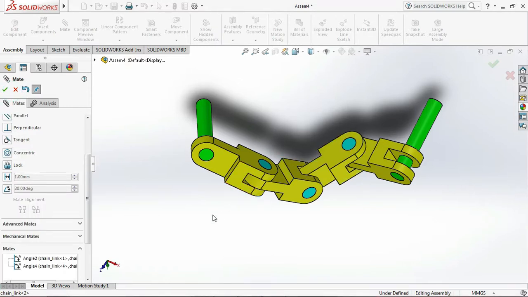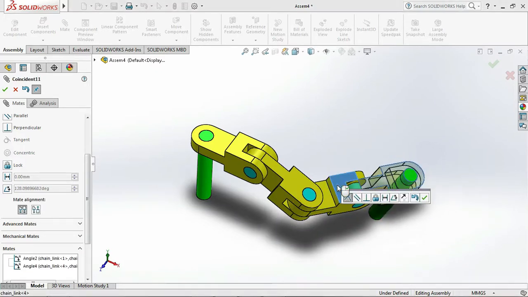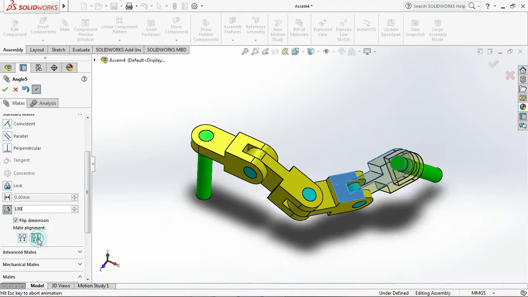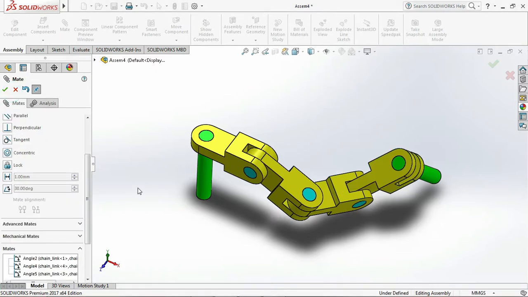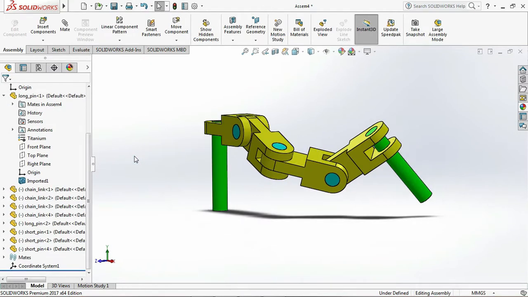That's the second one. The last one, I want to make that face and that face in an angle like that. So I just want to choose angular mate like that, and then on the angle there I just put 130, then click on that mate alignment. Yes, like that. That's how I want it to be. Thank you. It's okay. And then click OK again to remove the mate command.